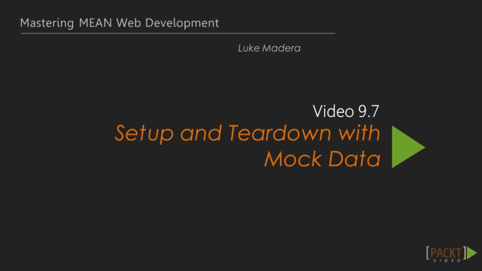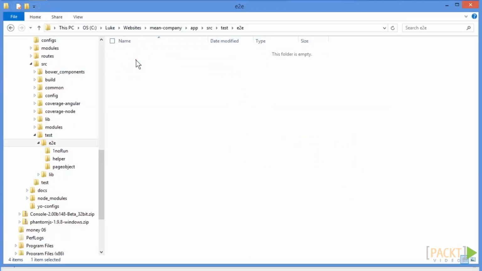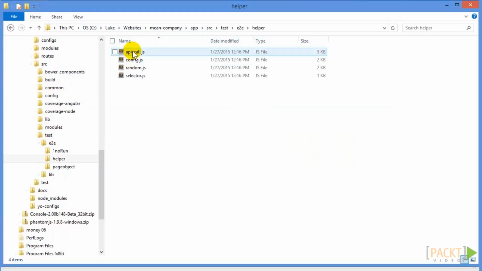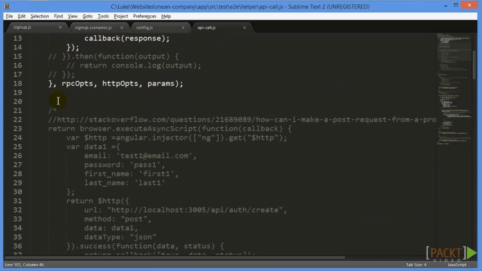In the last video, we talked about Angular injector to access Angular modules in Protractor, and in this video, we are going to go over setup and teardown using mock data to prepare and then clean up after our tests. So if you remember, we had the helper API call.js file we looked at a little bit. This makes backend requests using our HTTP module that we use in Angular.